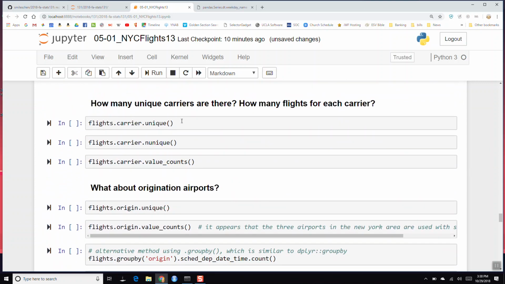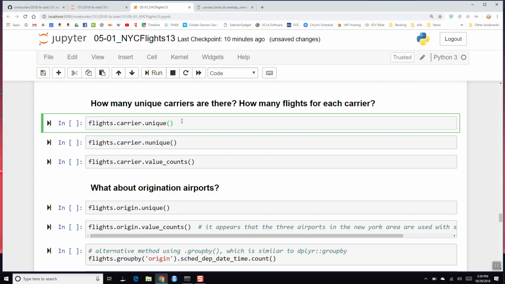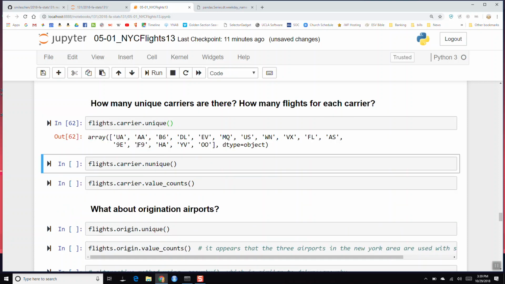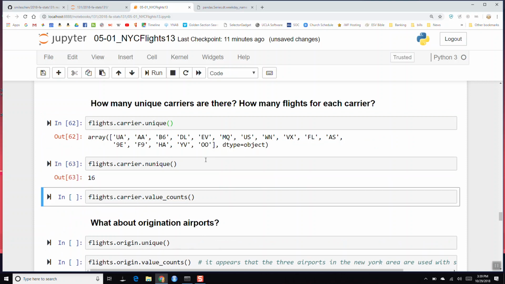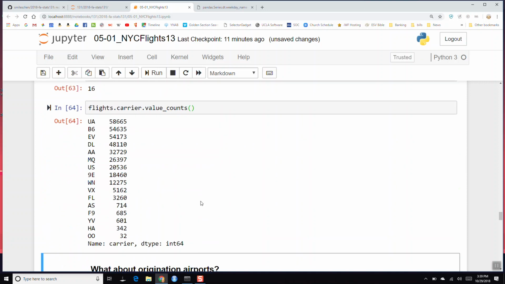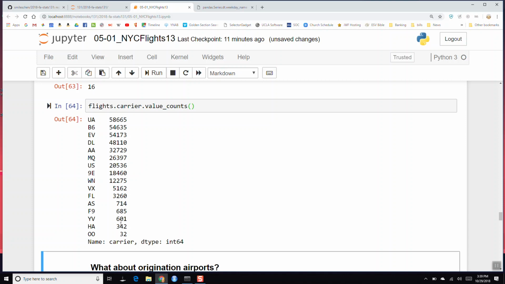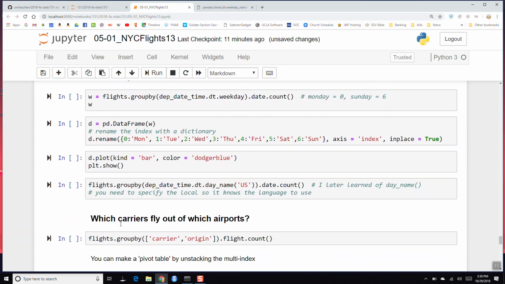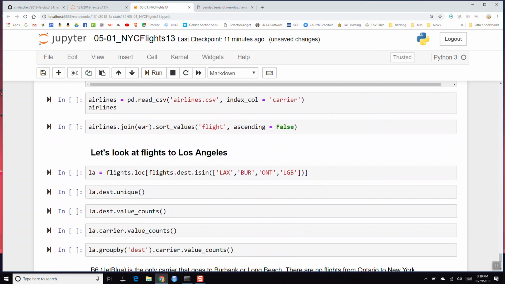This is flights coming from New York. So here I'm going to take the column carrier, and let's see how many unique ones there are. Okay, and we've got all this stuff. There's 16 of them, and we have flights.carrier.value_counts, and this is what we get. Let me bring something up.